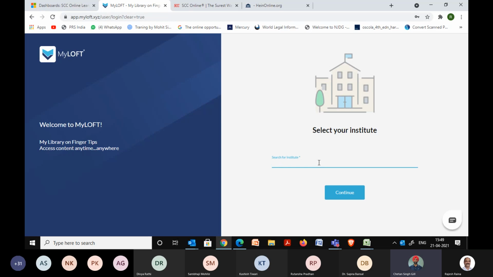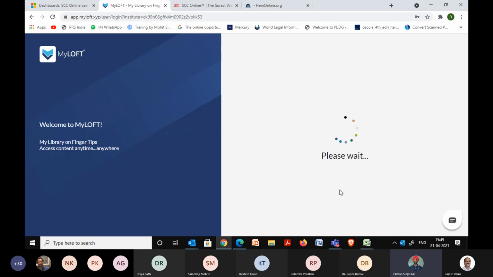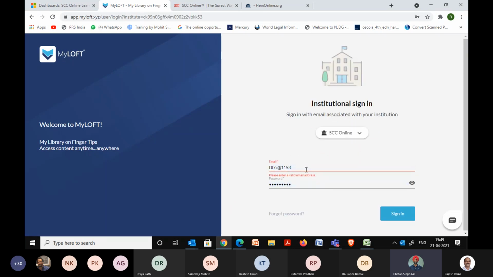Okay, so once you click on that link, it will come on this screen. When you say set password, it says select your institute. Now you have to search for SCC Online, in case your college name is not appearing. Initially when we're setting it up, we put it on for SCC Online for a couple of days. Once the setup is complete, your college name will appear over here. So you can do it accordingly.